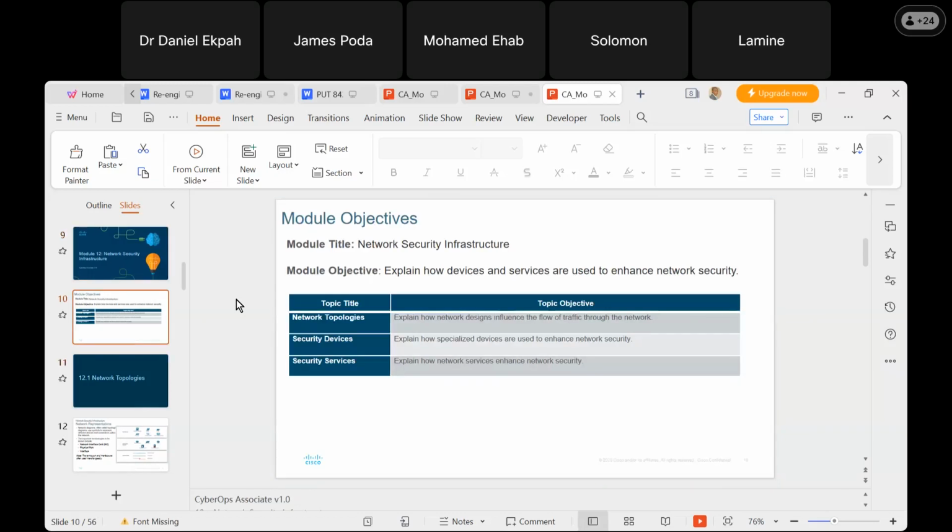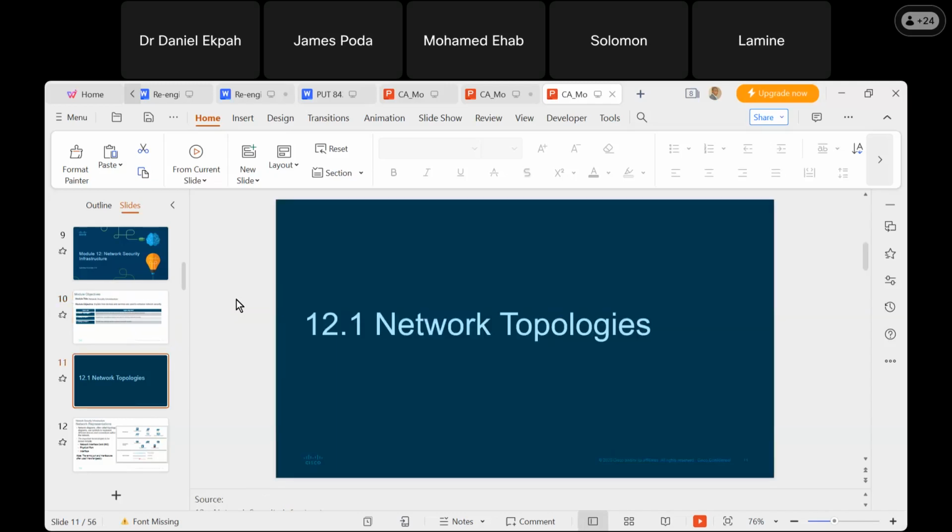So if you look at the objective, we should be able to explain network design, influence the network flow or traffic through the network. We should be able to specialize devices that are used to enhance network security, and then how network services enhance network security. So in other words, you're looking at network topologies, looking at security devices, and then you're looking at security services.